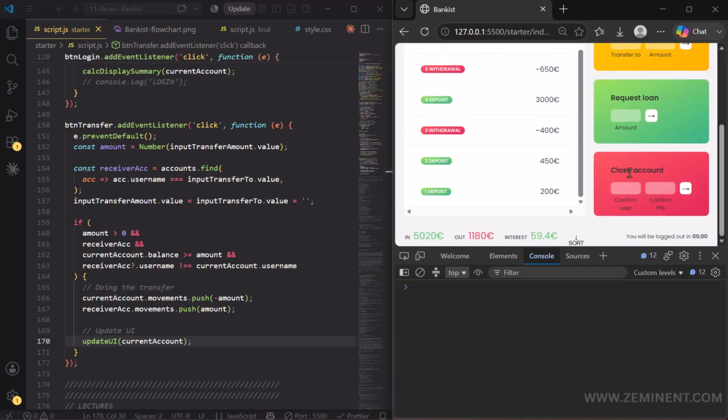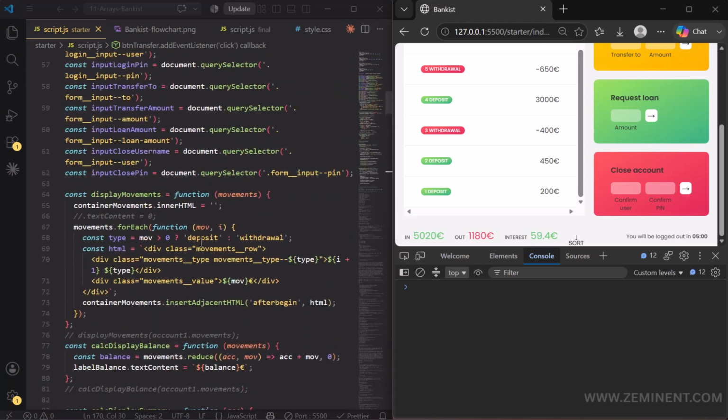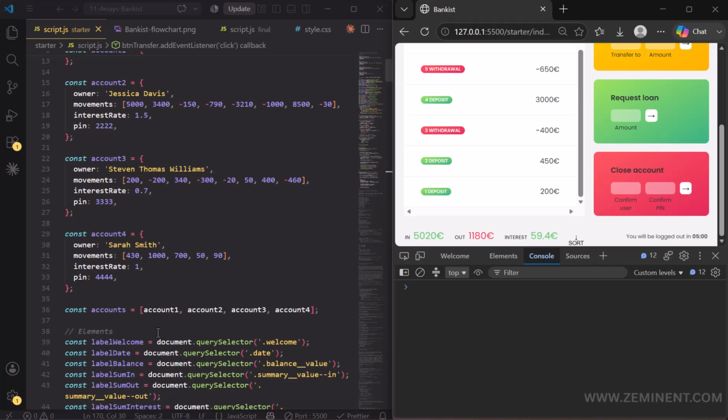we have here. In our application, closing an account means to basically just delete that account object from the accounts array. So, for example, we see here in these accounts, we have four accounts. If Sarah decides to close her account, that is, Sarah belongs to account 4, then account 4 will be deleted. So now here we delete an element from an array.